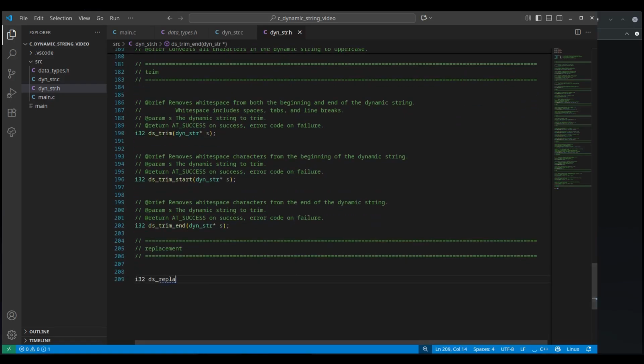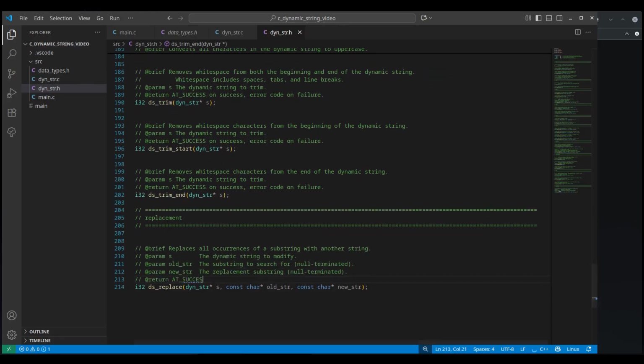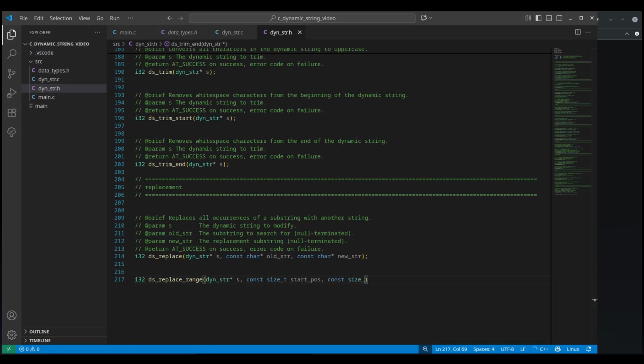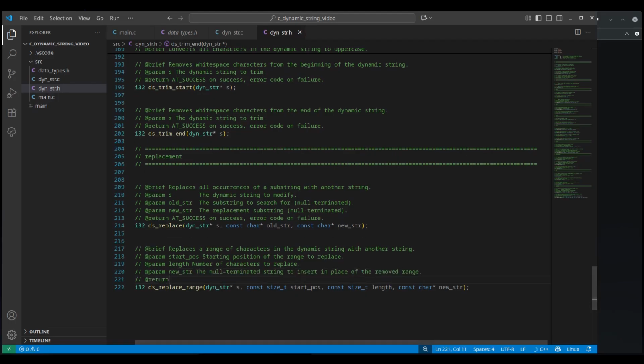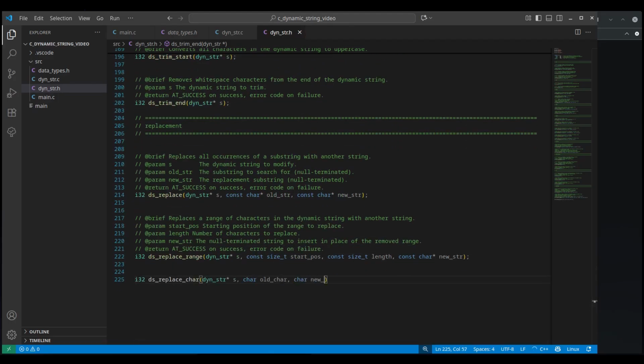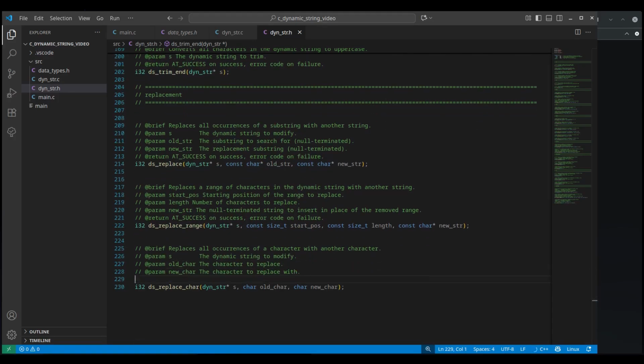Replacement API mirrors that thinking. ds replace handles the common case, replacing every occurrence of a substring with another substring. But sometimes you only want to surgically replace a known range. That's what ds replace range is for. It works directly with positions and lengths so you can control exactly which part is affected. And finally, ds replace char is the simplest and fastest path for single character substitutions, which are very common when sanitizing text. Let's implement them.